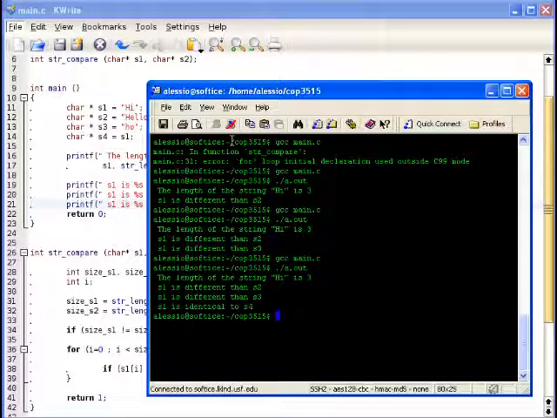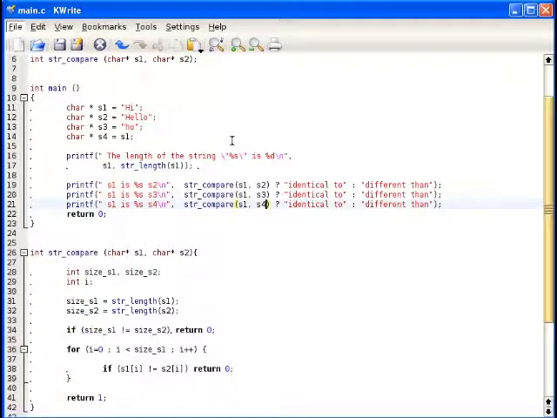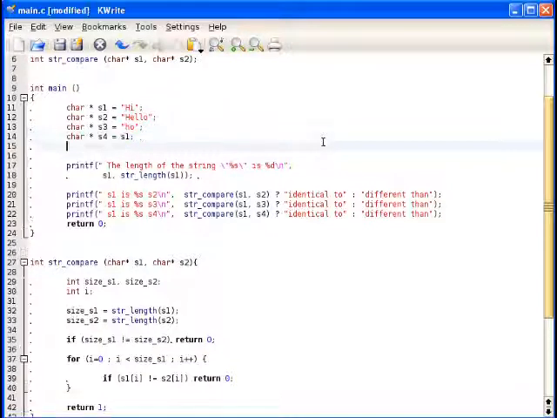GCC, execute. S1 is identical to S4. Well, this is the good news. This is what we expected. What else can we test? Well, we tried two different possibilities of having strings being different. Sorry, the third possibility is the strings are identical because they are the same.